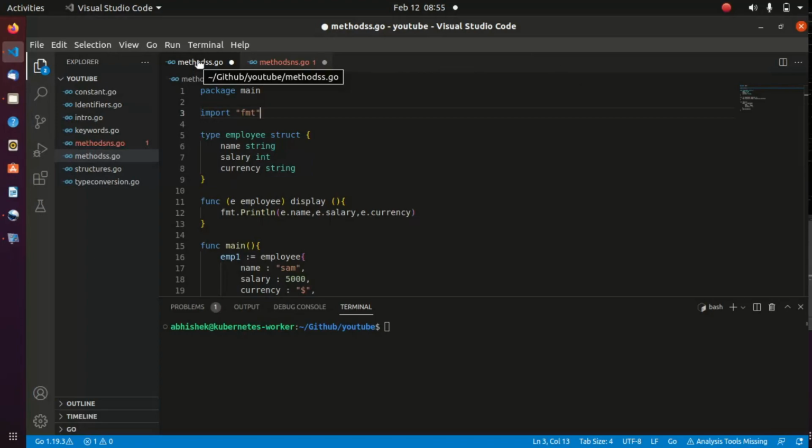First example. In line number 1 we are declaring package main, and then in line number 3 we are importing fmt. This is the basic structure with which a normal Golang program begins. Now from line number 5 to line number 9 we are defining a structure here. The variable is employee and the type is struct, with the field names name, salary and currency with their respective types. Name is of type string, salary is of type integer and currency is of type string.